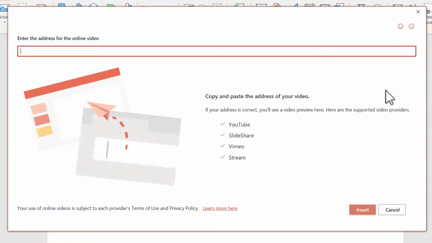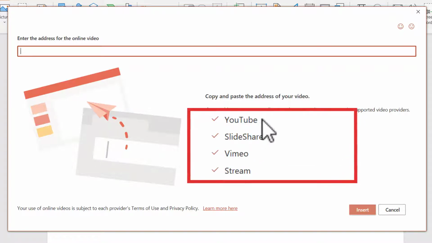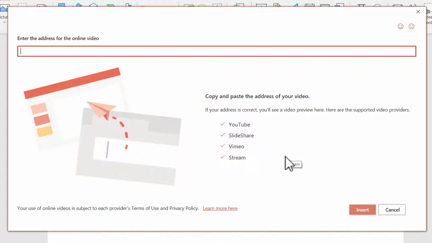In Office 365, you have the option to copy and paste the address of your video from these four sources. You can insert videos from YouTube, SlideShare, Vimeo, or Stream. Since we want to insert a video from YouTube, we don't really have much to worry about because we have that option available from any of the previous versions of PowerPoint as well. The only thing we need here to insert the video is the right address for the online video.